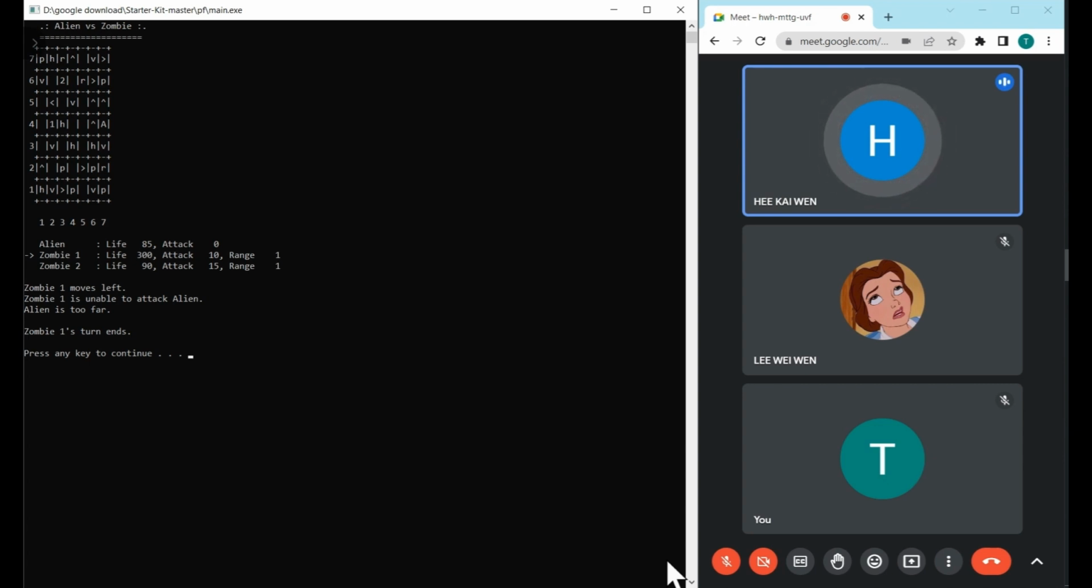The zombie 1 will start to move, and the direction the zombie 1 moves is right. However, it still cannot attack the alien because the distance between the alien and the zombie is quite far. So now the alien's turn ends and it turns to zombie 2. Zombie 2 moves down, and the alien location is still not within the attack range of zombie 2. So now it's the alien's turn.